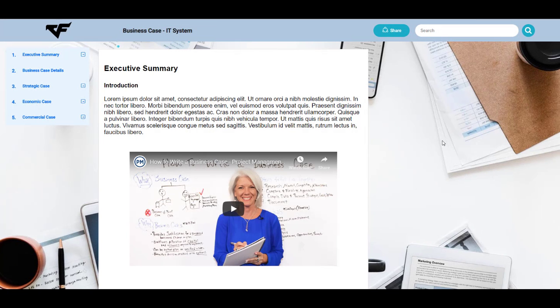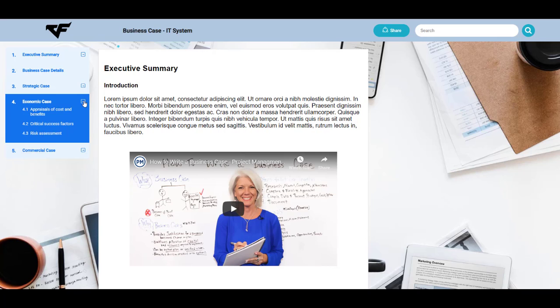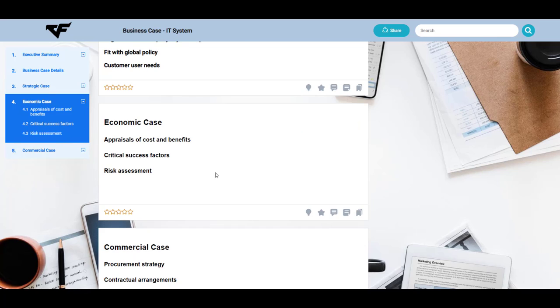So one of the other cool features in the reader view is you'll notice that the table of content is hyperlinked. So for example, if I wanted to go to this subheading here, I simply click on that and it will take me to the section within that document.